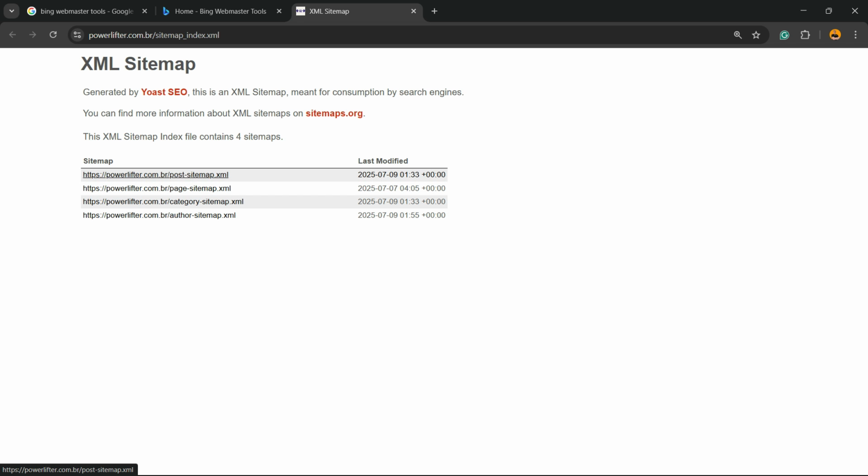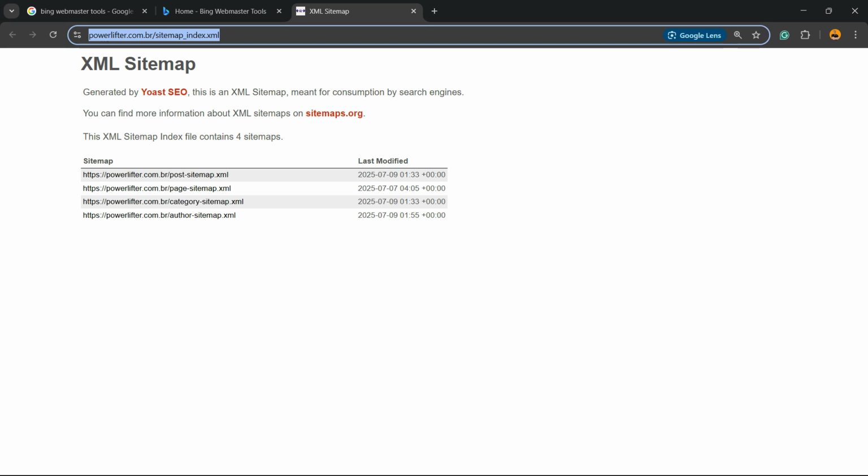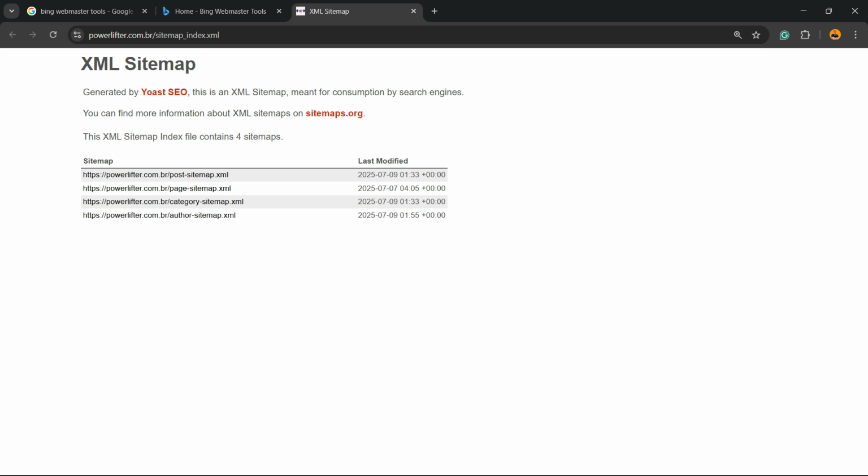Then get your sitemap URL. In my case is this one. In the case that you want to learn how to get your sitemap XML, just go to YouTube and search for Visual Model Sitemap, and you're going to be able to find our tutorials explaining how to do this.